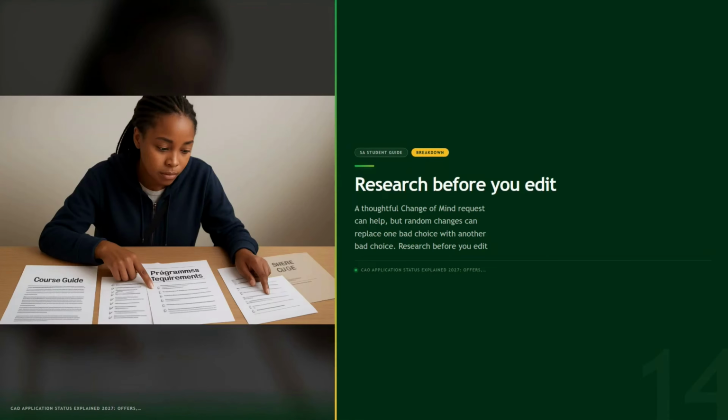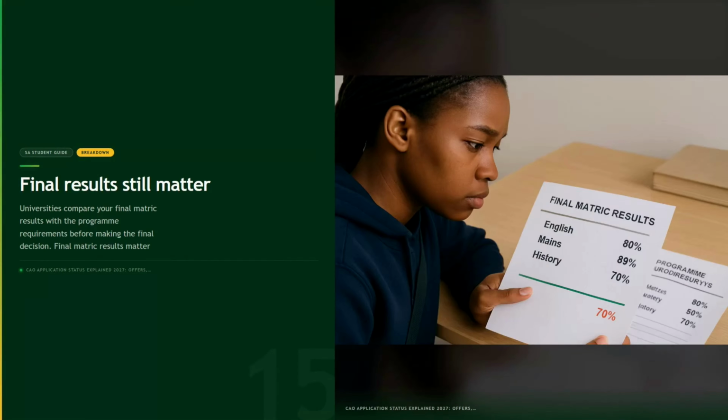Research the new program thoroughly and confirm that you meet the admission requirements before making changes. A thoughtful change-of-mind request can improve your chances of receiving an offer, while poorly researched changes may simply replace one unsuitable program with another unsuitable option.